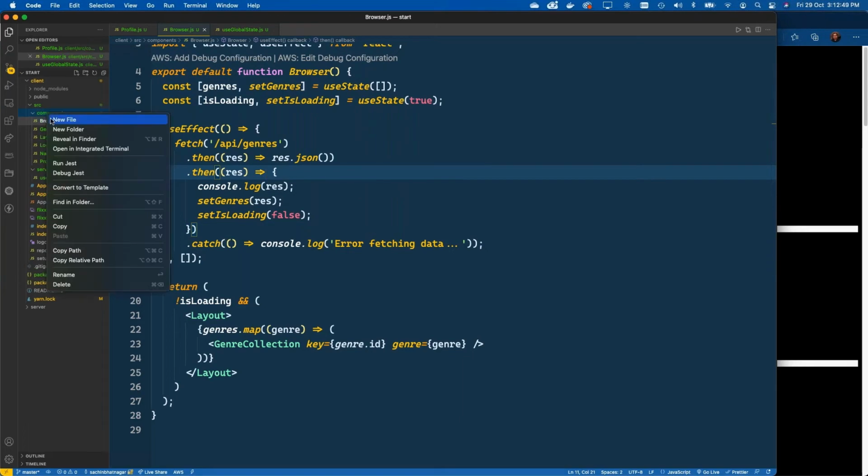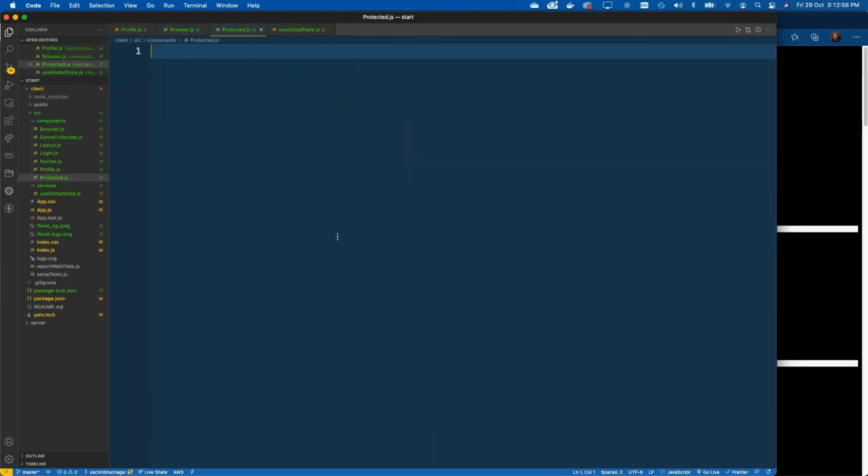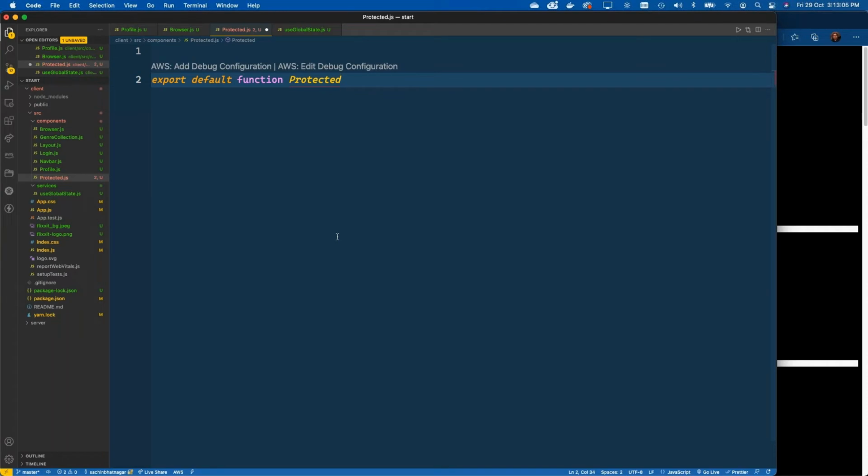So let's create a component here, and let's call this Protected. Protected sounds about nice. And this component, so export default function called Protected. And what this does is, again, it leverages the children prop, which allows me to compose over other components. And the rest of the attributes, I'm going to just get it using the rest operator like this.